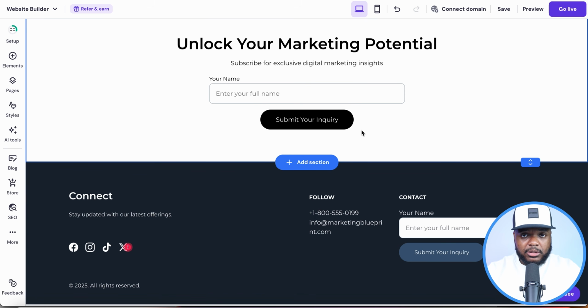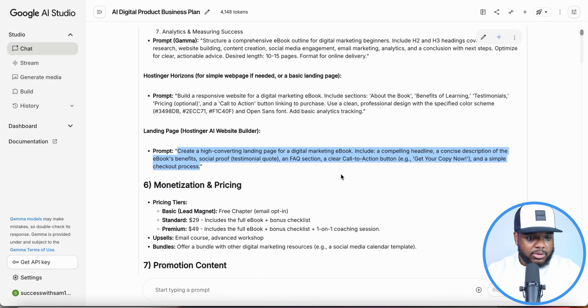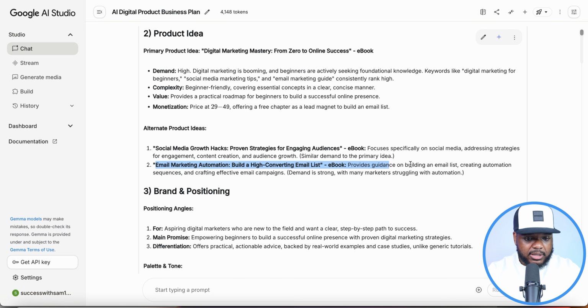But for now, what I want to do is show you how you can actually make the PDF that you're going to sell for you to make money. So what you need to do from this point, once your site has been built, is go back over to the Google AI Studio. And right here, as you can see, this is the ebook that I'm going to make. So I can just copy it like this. I'm just going to copy all of it from the Google AI Studio.